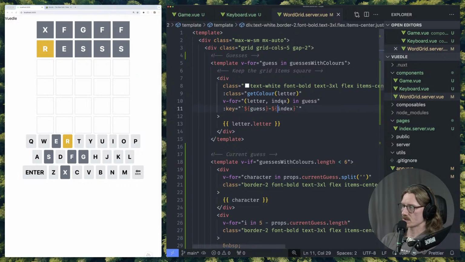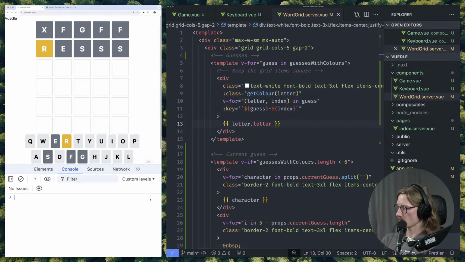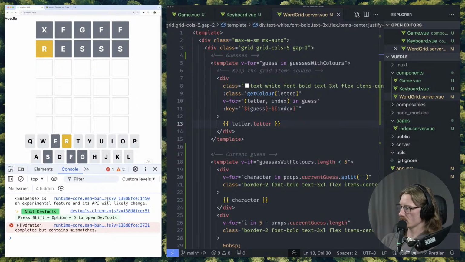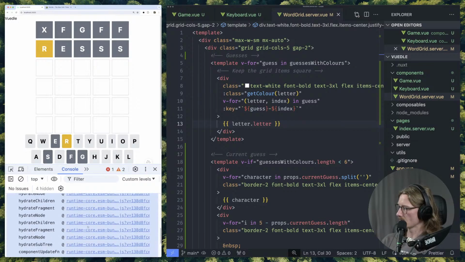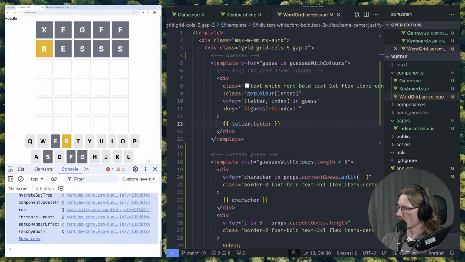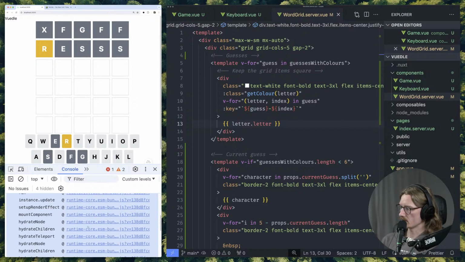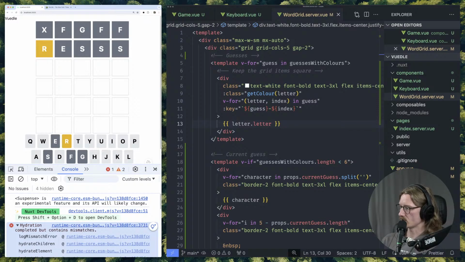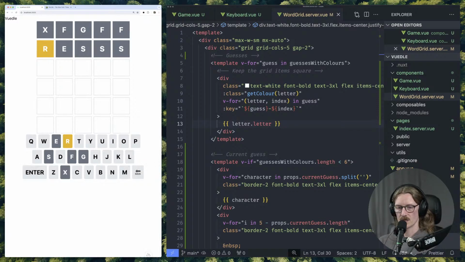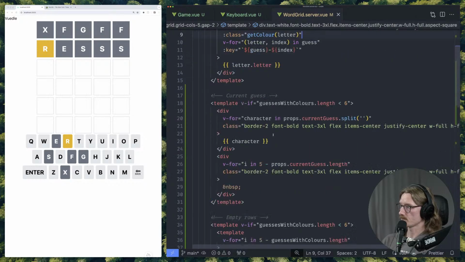Okay, so hydration completed but contains mismatches. If anyone knows how to better debug hydration errors, then please let me know, because that would be really helpful. I don't know how to do this. Is there a way to do it other than just trial and error?